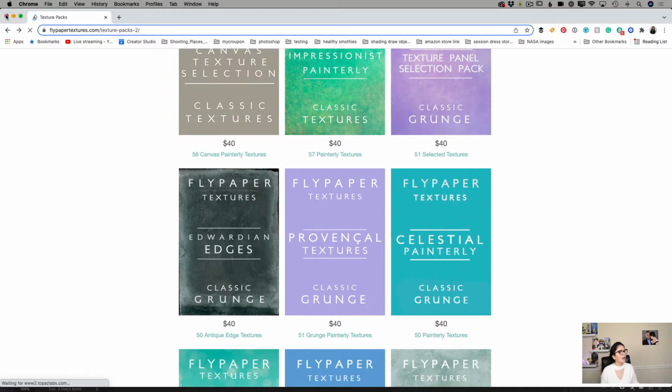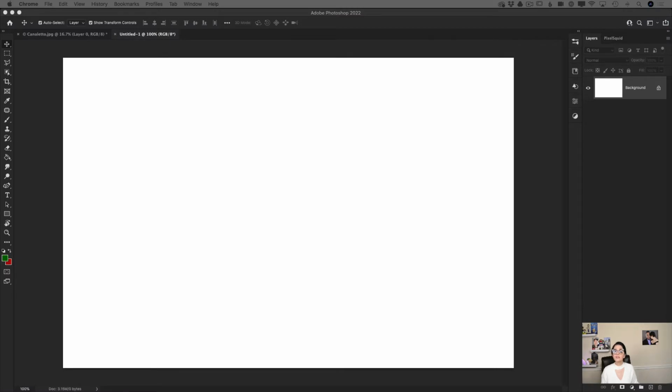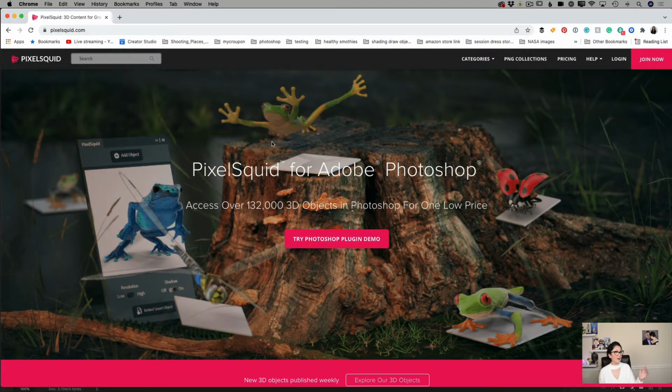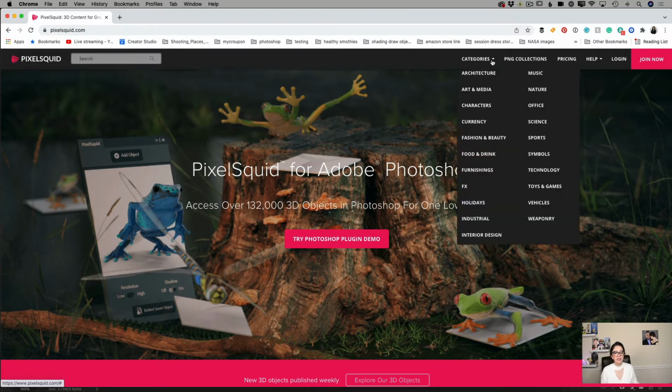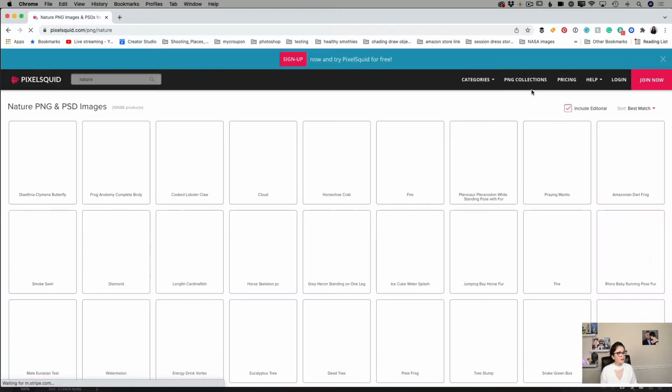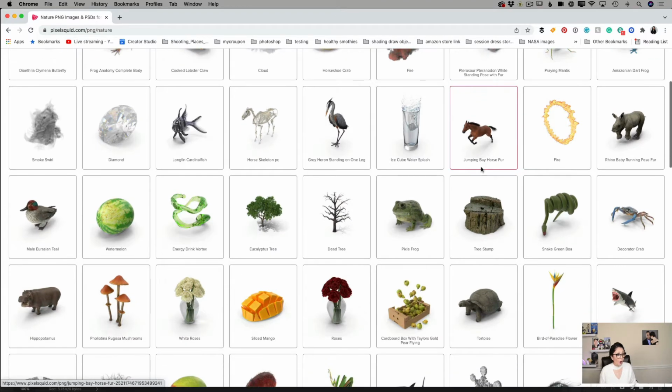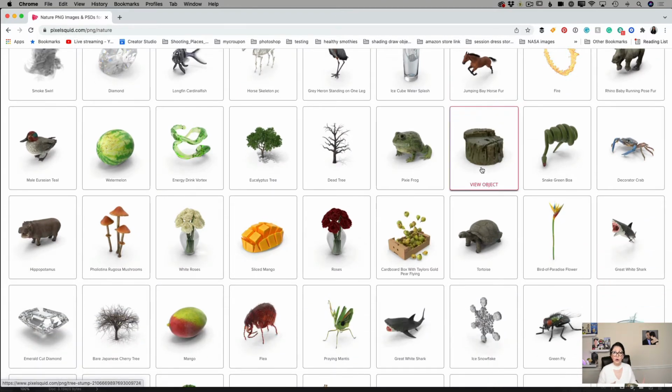Now let's talk about PixelSquid. If you go to pixelsquid.com or click on the link below this video, you will be redirected to this website, where you can preview all ready-to-go 3D objects. Let's click on Nature. The PixelSquid website will redirect us to the Nature library, where we can preview all ready-to-go 3D objects.